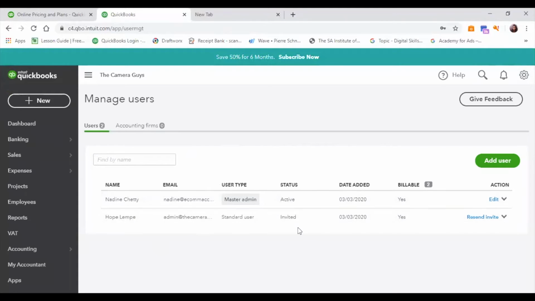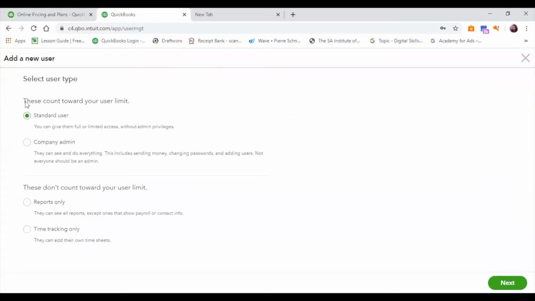Now you can see we've got 2 users here. So myself as the master admin, and obviously I've got a different person here, which I've added in, and she is a standard user. And we can see that she has not yet accepted the invite. So obviously if your status changes to active, you have accepted the invite. Now what you can also do is you could delete it, or you can resend the invite. Okay, and you can view the user activity on this profile.